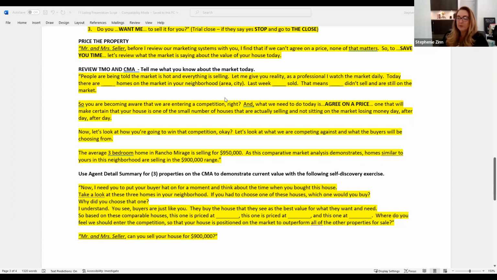Where do you feel we should enter the competition so that your home is positioned on the market to outperform all of the other properties for sale? We generally know that you need to be in the bottom 20% of the prices in the neighborhood to be the next one to sell. Condition is important too, but we know those are the next homes to sell. So you really want to treat this as a competition.